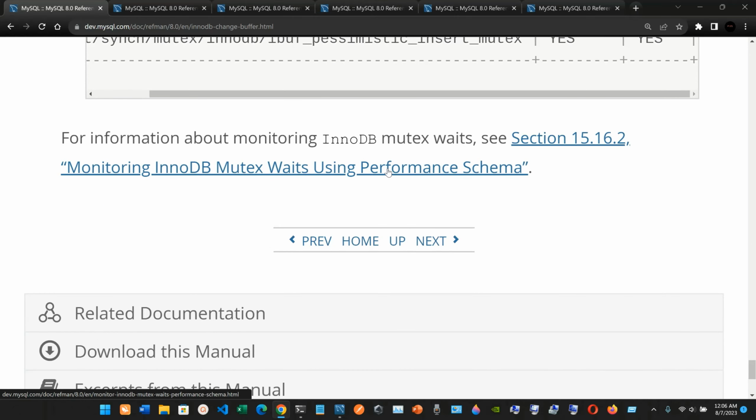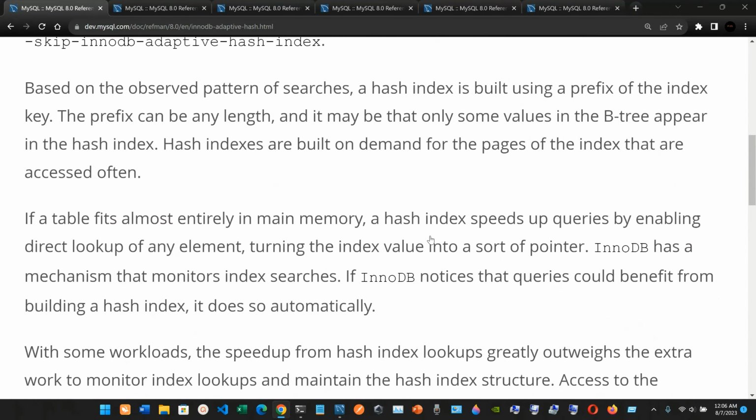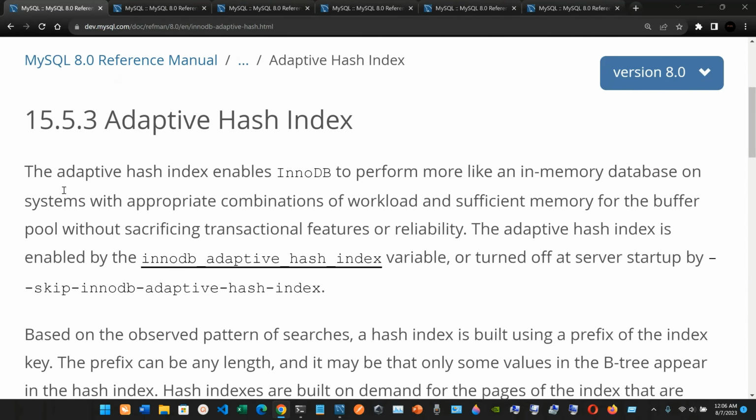And for more information you can check out this link. And finally we're going to see the adaptive hash index, and let's just read this first paragraph. Adaptive hash index enables InnoDB to perform more like an in-memory database on systems with appropriate combinations of workload and sufficient memory for the buffer pool without sacrificing transactional features or reliability.